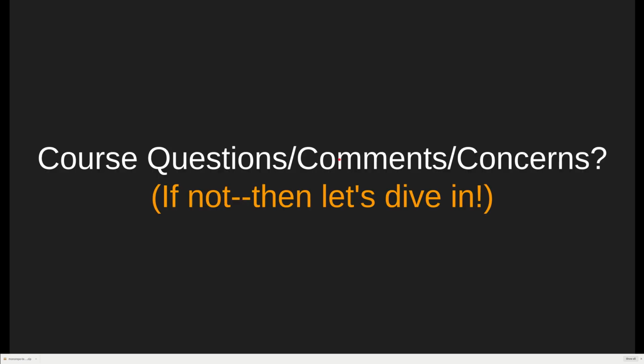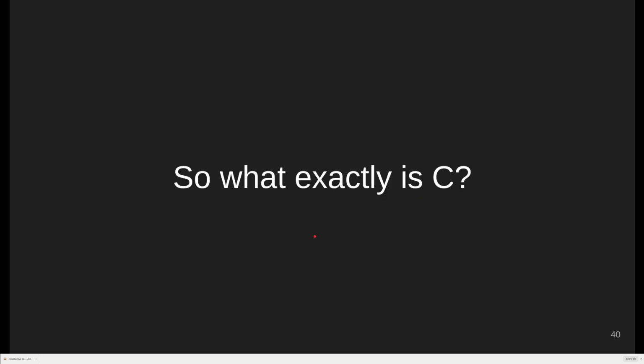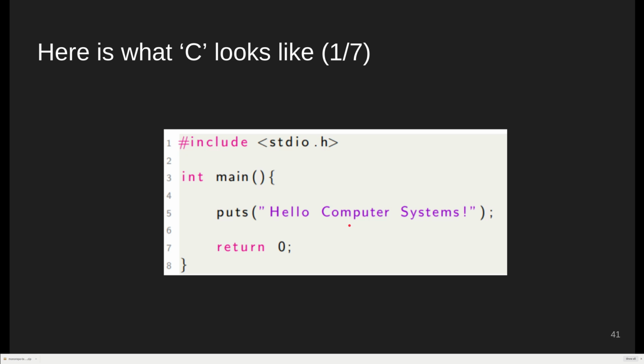Okay, so if you have any questions, comments, or concerns at this point, you'd probably post them on Piazza or chat with me during the live session. And otherwise, let's dive in. All right, so what is exactly C, though? Let's go ahead and talk about that. Here's what C looks like.